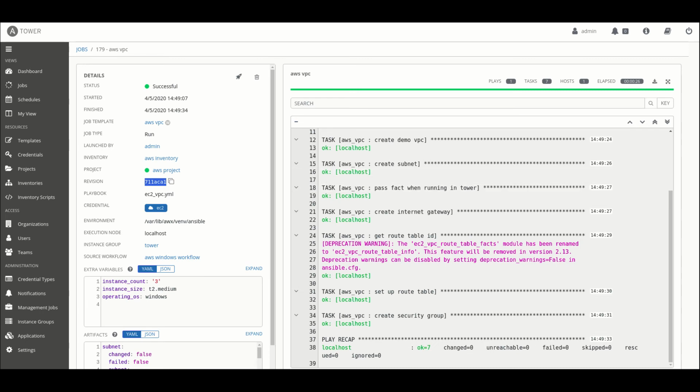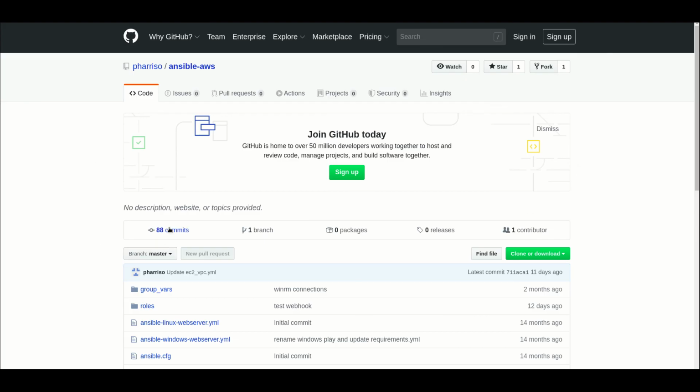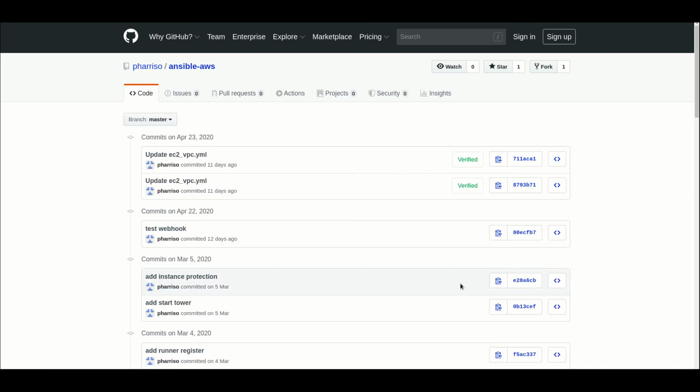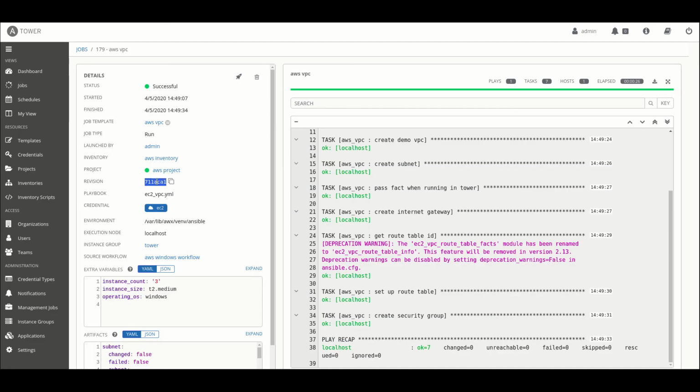So if I jump into GitHub here and look at the commits, this is the repository we're running it from. We can see here this commit of 711ACA1. Well, that's the same commit here. So I know exactly what version of this playbook was run at this time, and all of the associated variables. I'm not guessing what was in here at the time. I know exactly what it was.